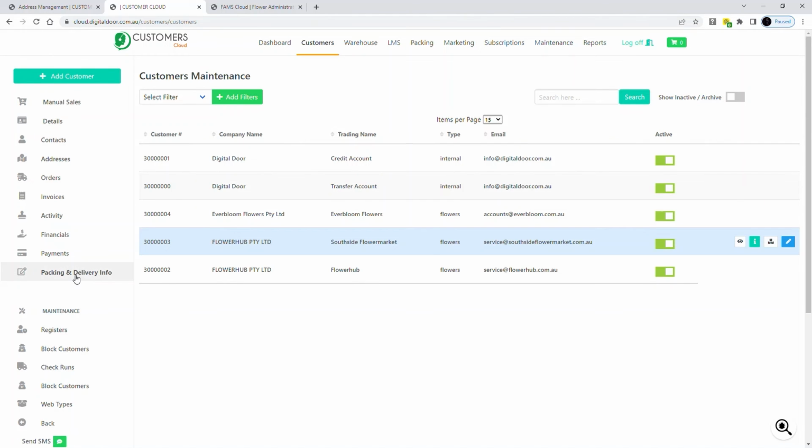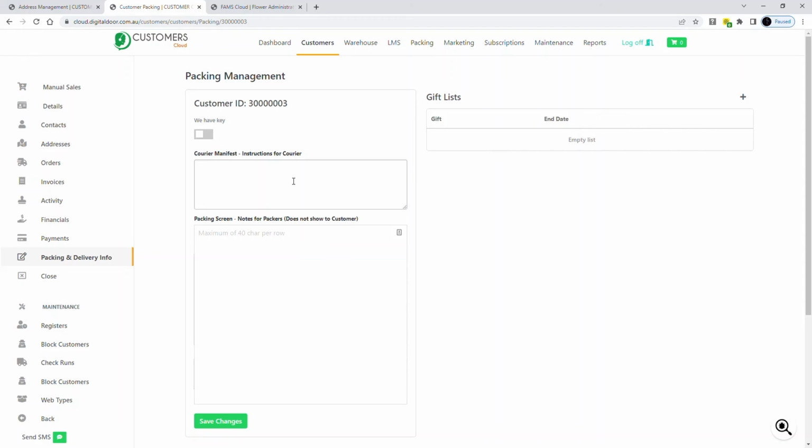Now you do have one last one, packing and delivery info, which is instructions for the courier if there are any specific delivery instructions. Also for the packing screen, if you want to leave a note for the packers that pops up on the screen, that can be quite useful if you get a customer that says, I don't know, do not bend, or something like that. So this is where you can automatically make sure this pops up for the packers when they pack on the screen.